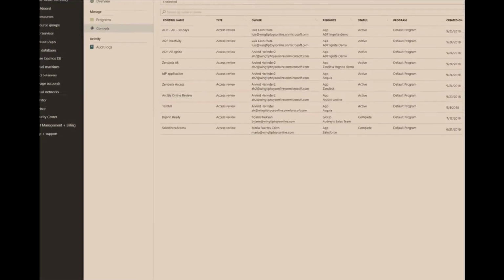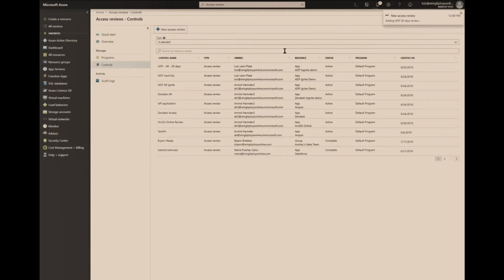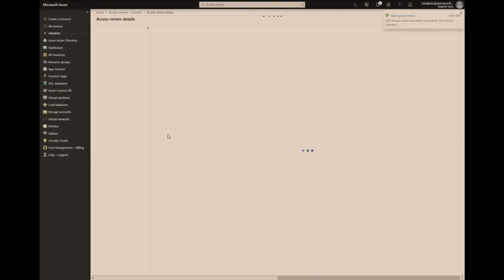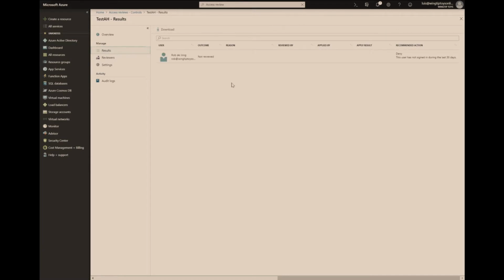So here's where I start this. We can show you how it looks for an existing access review. This app won't show anything, since nobody has accessed the application yet. So we can see this one existing. We see that there is one user that has been inactive, and the recommendation is to deny the access, right? So that's what we see here.